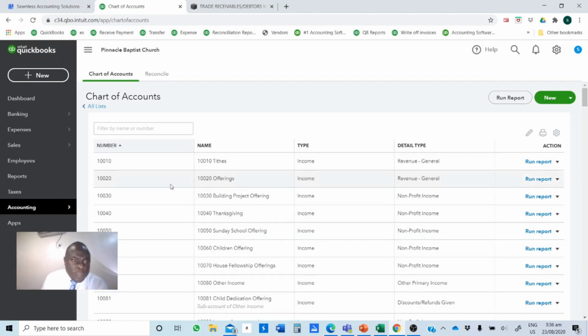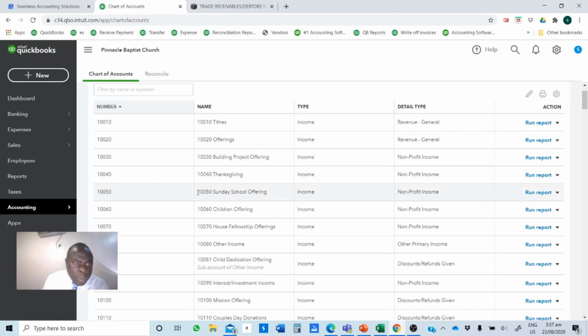What we have designed for Pinnacle Baptist Church based on the REAL model is what we have on screen now. As you can see, the numbering in the 1 series, that's the 10,000 series, you have 10,010, which is tithes, and the type of account is income, that's revenue, and the detail type is revenue general. We have offering, which is 10,020, and it goes on for all the incomes: 10,030, and so on.